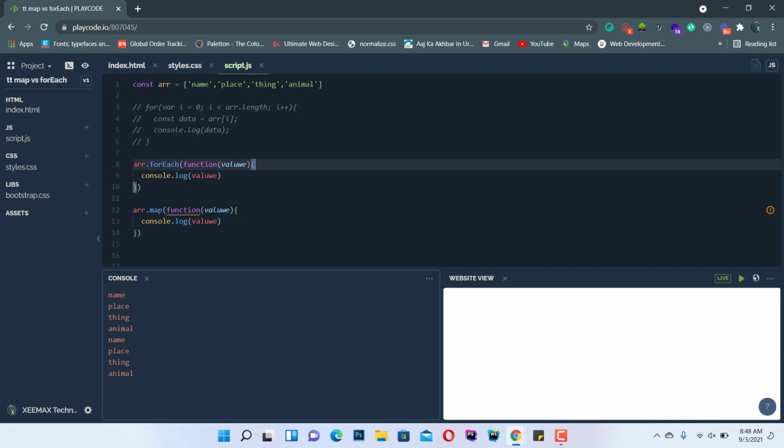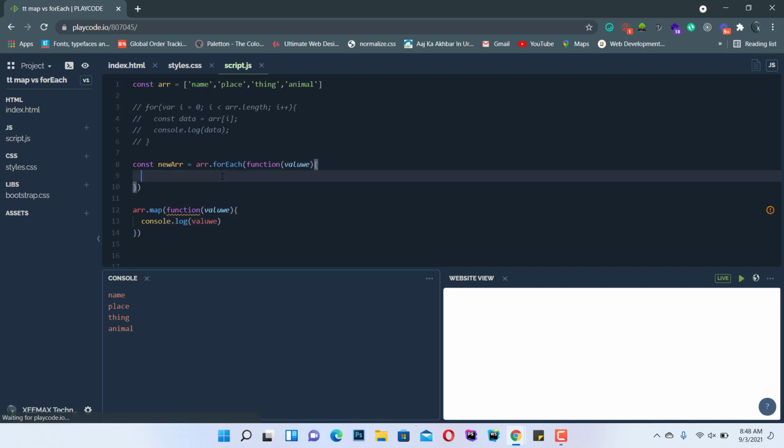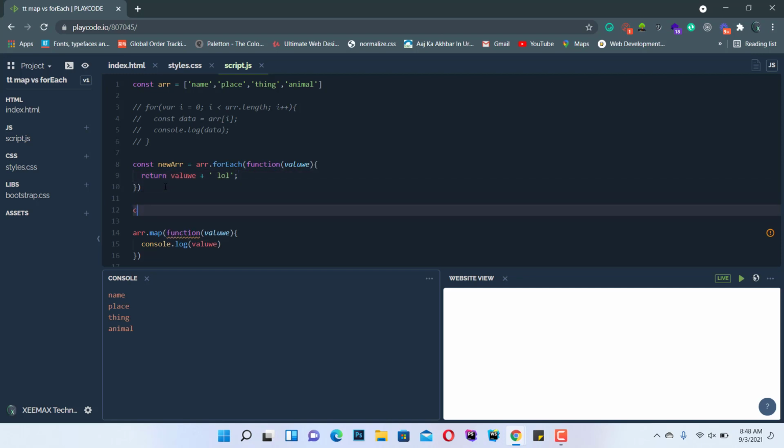For example, if I want to create a new array from this array, I say const, oops, const new array equals, right? So what I want to return in this new array is return value, whatever this was, plus something else. Okay, so what if I want to now console this array?